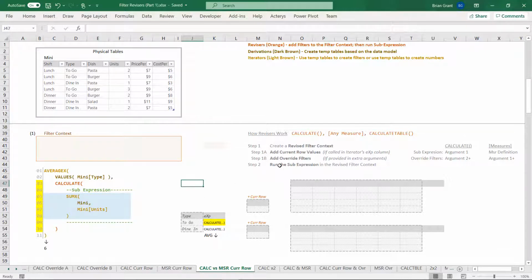Well, 2 steps, just like always. Any revisor is going to add any current row values as filters. So if there's a value for the current row or multiple values for the current row, it will add all of them as filters. And then if we provide any override filters to the revisor, it'll add those as well, right? So in terms of current row filtering, are there any values of the current row? Sure is. Type equals to go. So I'm going to come up here and do type equals to go.